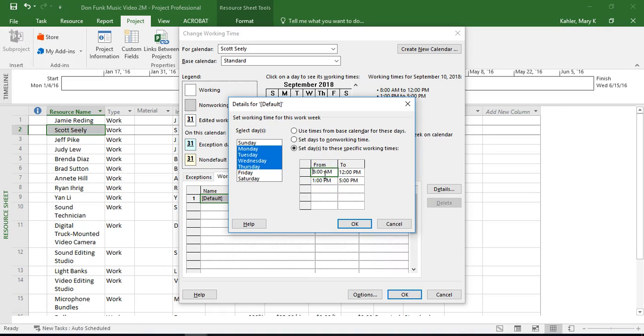So in this 8 a.m. box, we're just going to change that to 7 a.m. That's when Scott gets to work for his 10-hour day. And then he doesn't go home until 6 o'clock in the evening. So we're going to change that to 6 p.m. So if we go over here and click on these individual days, Monday, Tuesday, Wednesday, Thursday, we now have Scott's 10-hour schedule where he works 7 a.m. to 6 p.m. every one of those days.